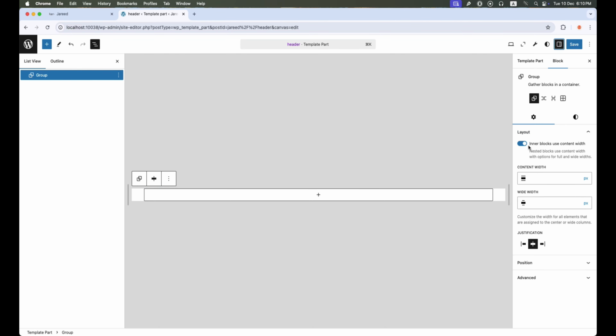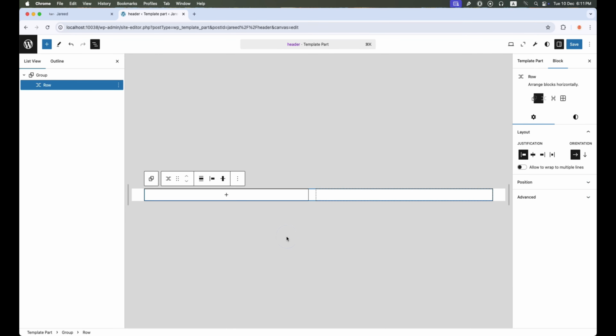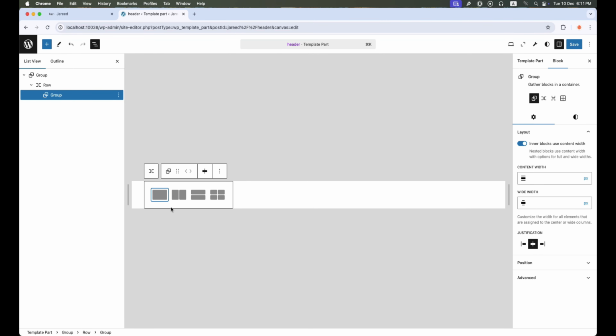In the group's layout setting, you will find the option inner section uses content width. This makes it easy to set an appropriate content width for our sections. So after adding the group, I will add a row. In our row, let's add a group again.